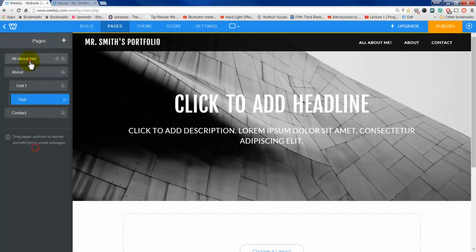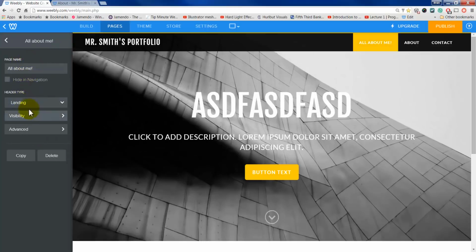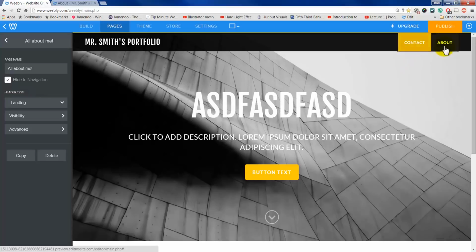If you just click on the page, I also give you those options. You want this landing page. Do you want to hide it in navigation, which I use quite often, basically saying you don't want people to see it. If I check that on, it's only going to show the contact and about page, or maybe I want that to be always showing, and it does there.